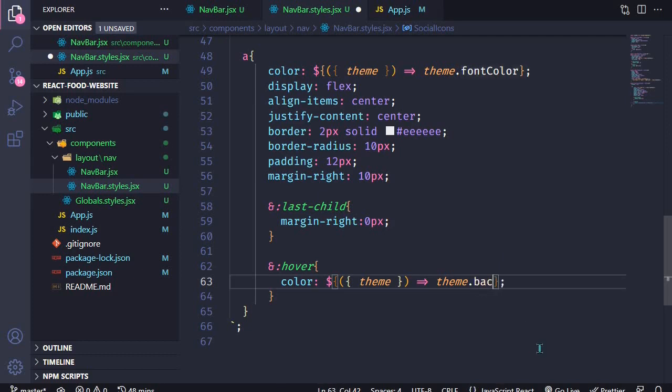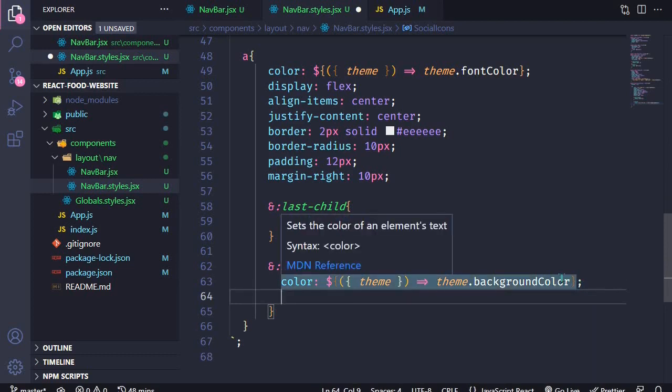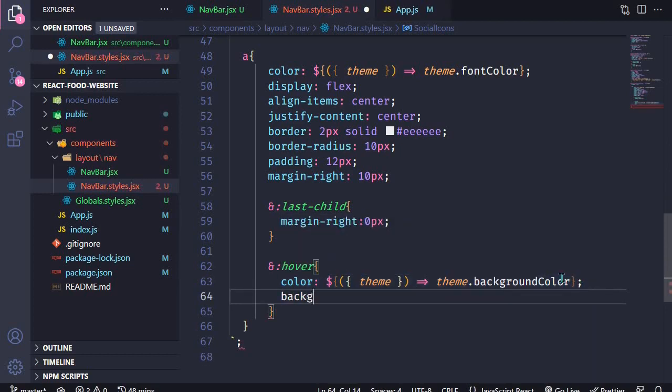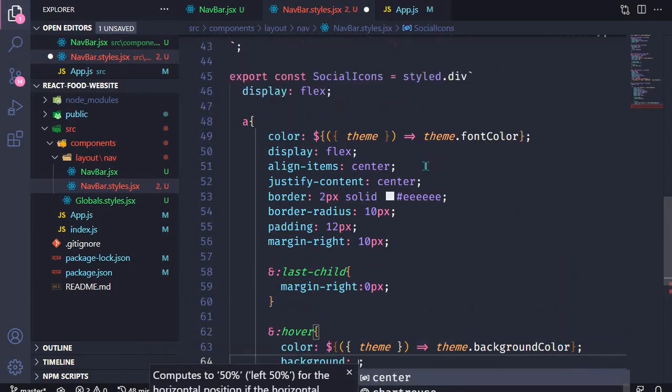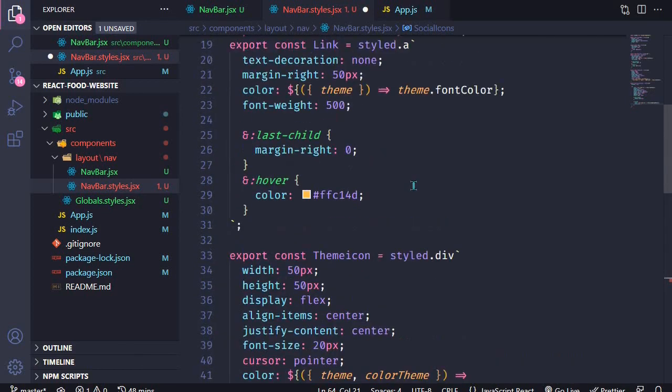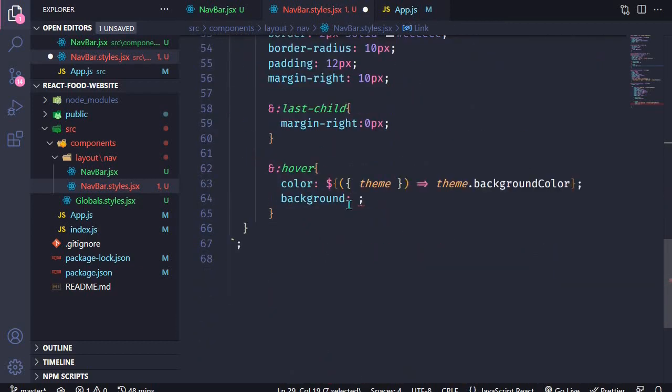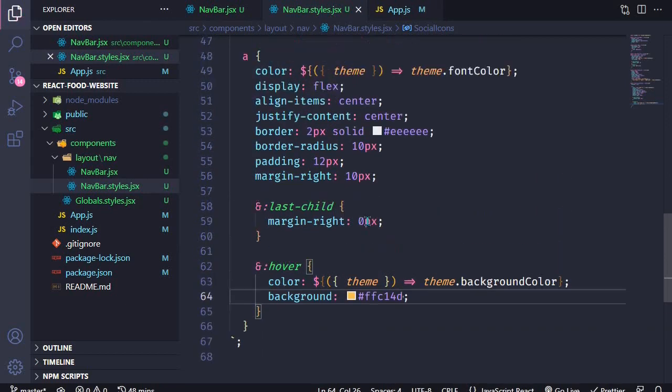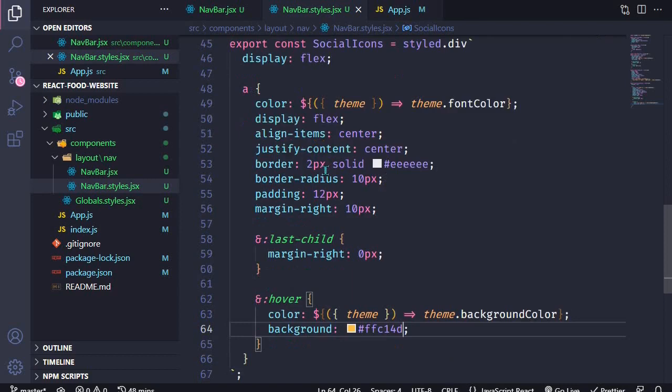So I'll set it to be background color. And then for the background, I'll set it to be the orange color that we have been using. So I'll say background now right here to be the background color that we have been using, which is, I don't know what it is actually, this one. So I'll just copy it and I'll come back right here, the orange color. I'll save it. Okay, and this is all we need to do for this style.